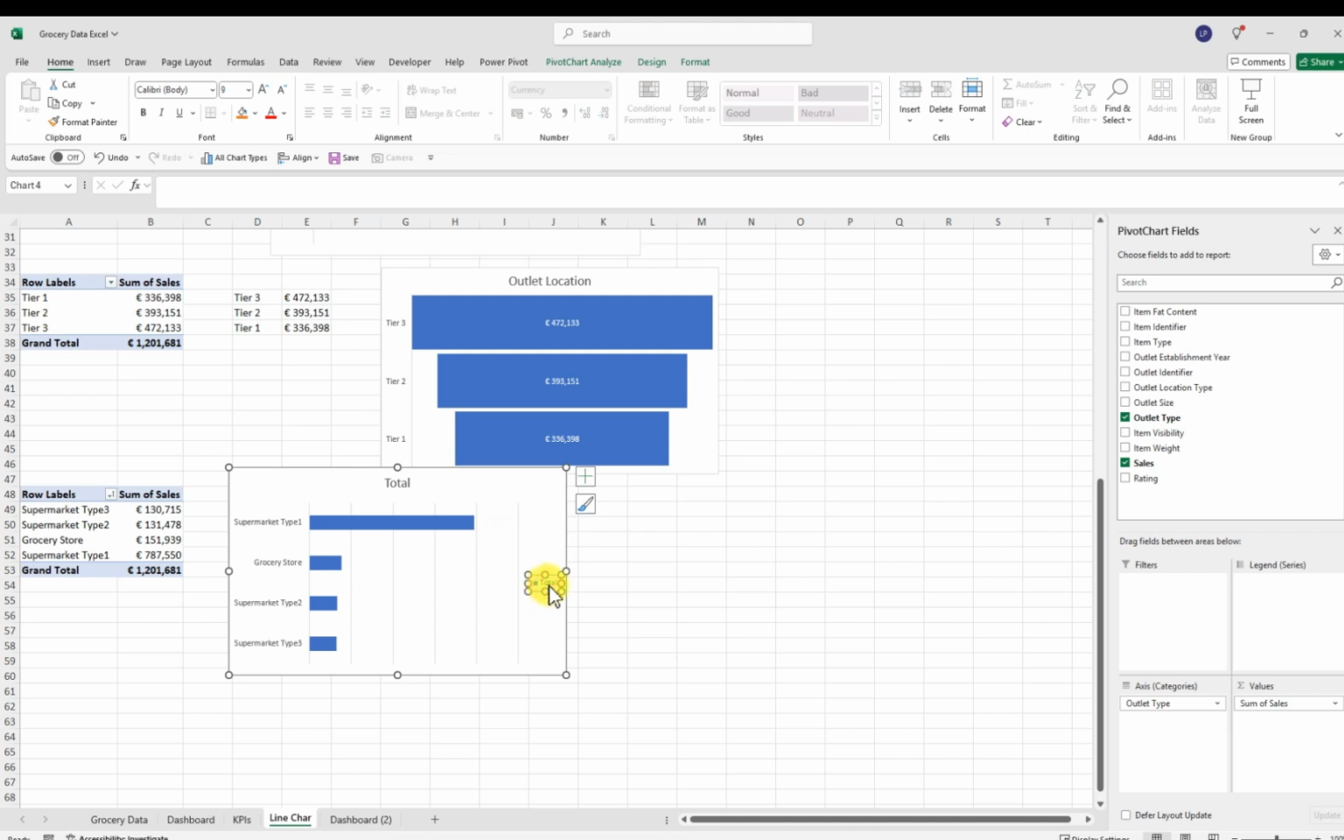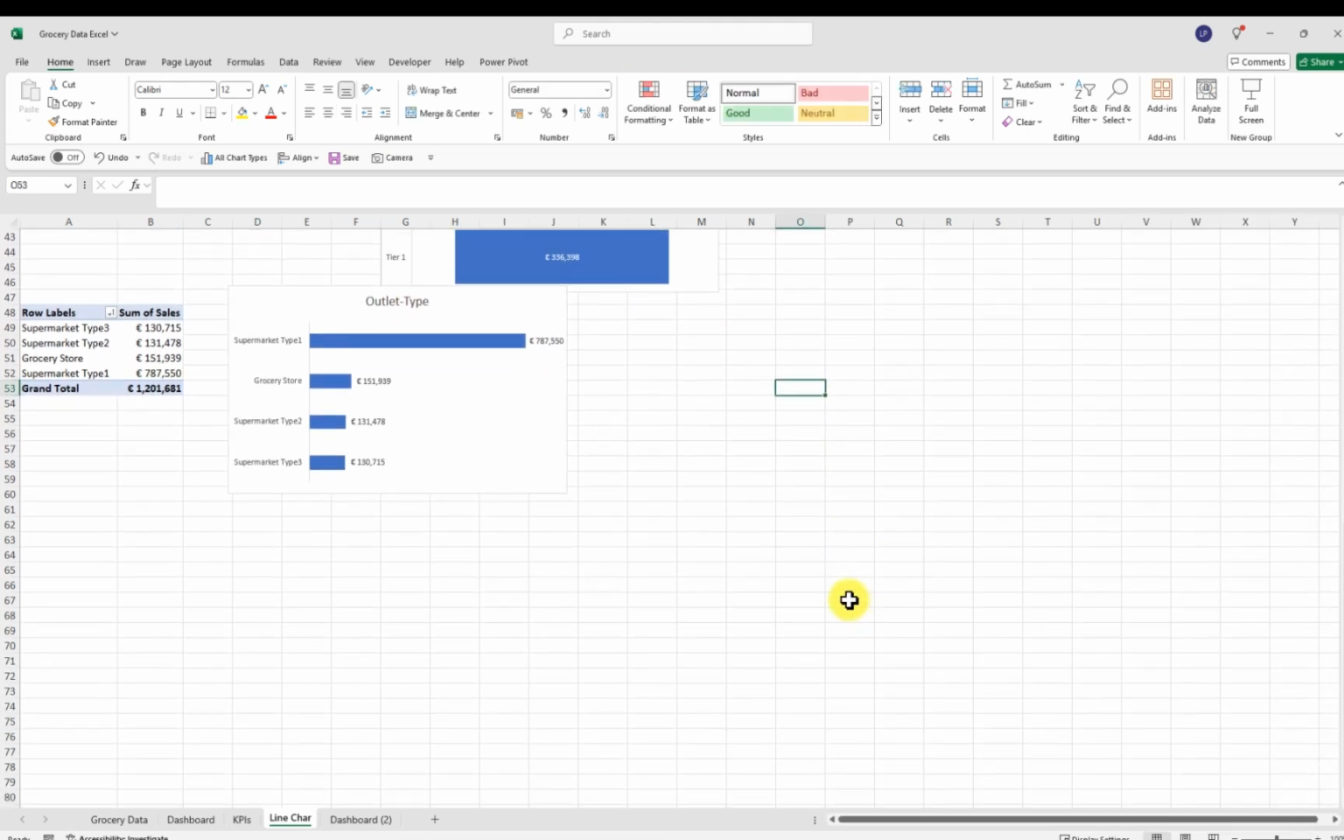Then we don't want this. Then we right click and add the data label. Everything is perfectly okay. Then we change the title. Then we don't want this. Don't forget to remove this. Then we go to our title, and we are going to have outlet type. So we have outlet type. We are done. Then we have just one more to go.